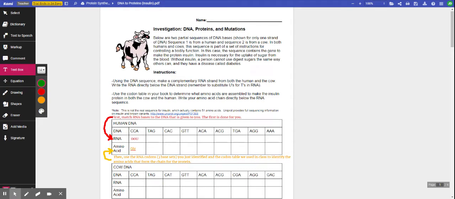Then you'll go down to the amino acid line, and here you're going to use the RNA codon. That is called an RNA codon right there, highlighted in blue. You're going to use the codon table that we used in class on Thursday, and figure out what amino acid this codon is coding for. So the RNA is the message or the code that tells what amino acid should be put into this chain of amino acids next. You'll continue to use your codon table and you'll come up with this entire line here.